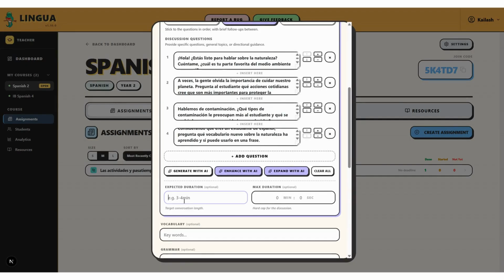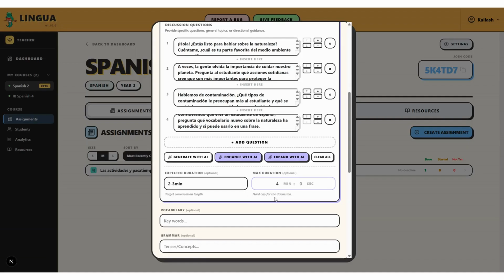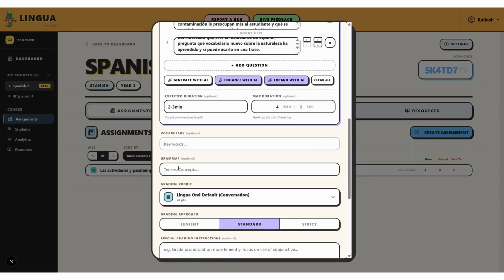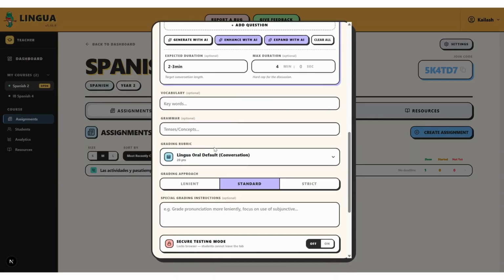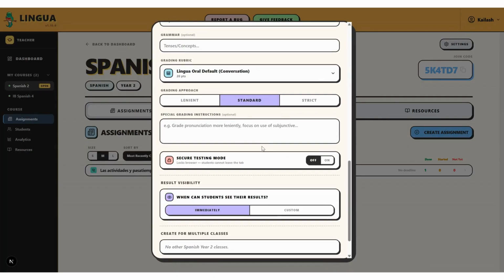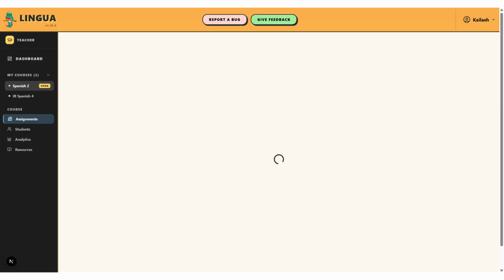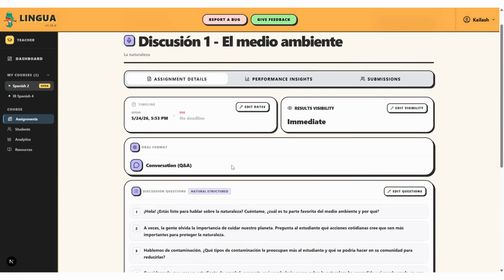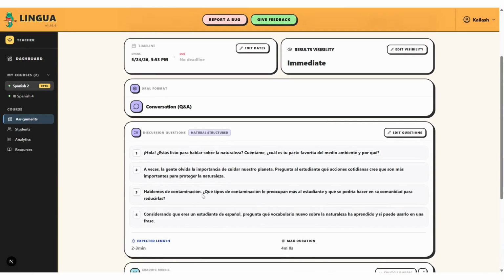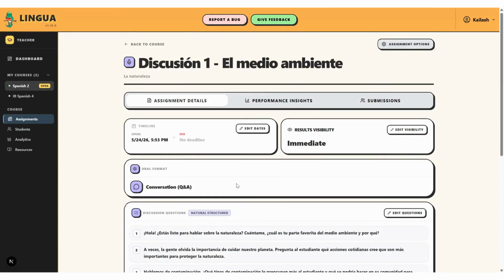You can also enter the expected duration, which is how long you expect the student to talk for, and then a max duration, which is a strict cutoff for the student speaking time. And as usual, you can enter vocabulary and grammar. You can choose the rubric here. Let's choose this one. Grading approach, special grading instructions, and now let's create the assignment. So over on the assignment page here, we see the discussion questions and then other details and the rubric. Now let's go take a look at it on the student side.